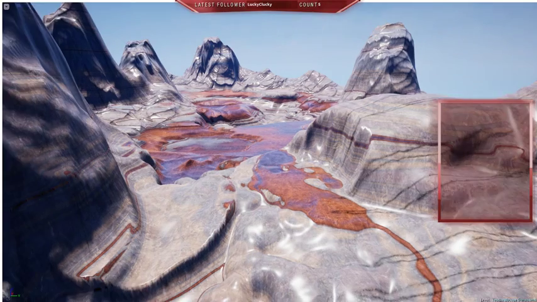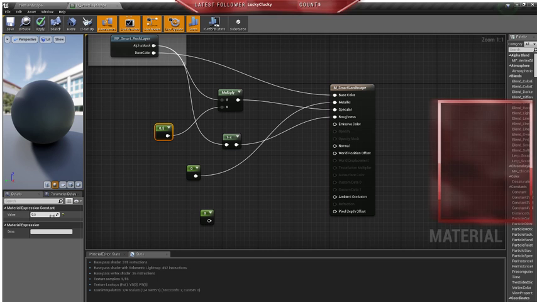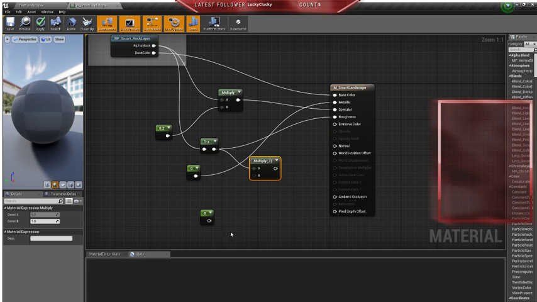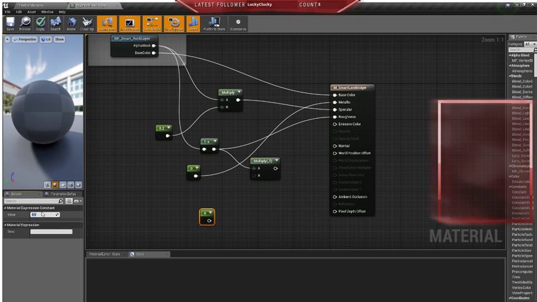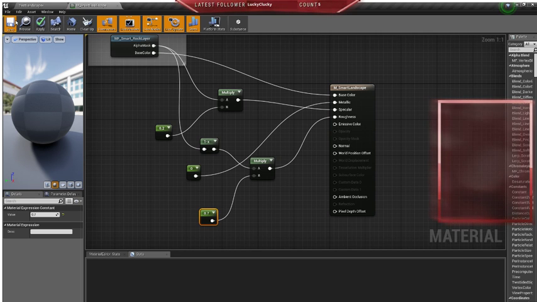Now, because that's just for show, I'm just going to drop the spec down to 0.2, and I'm going to times that by 0.7, which can be our roughness. Plug it in, so it's inversely proportionate. Don't necessarily need to do it that way either.